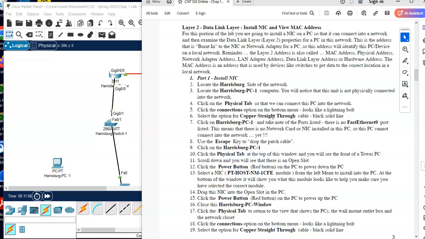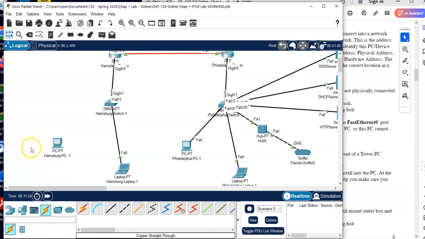Layer 2, if you remember, is our network card, things like our MAC address, things like switches in our network. So we are going to start off by making sure we have a NIC installed in the computer, get it in the network and functioning, and then we're going to look at its MAC address. So on the Harrisburg side of the network, we have this PC over here.